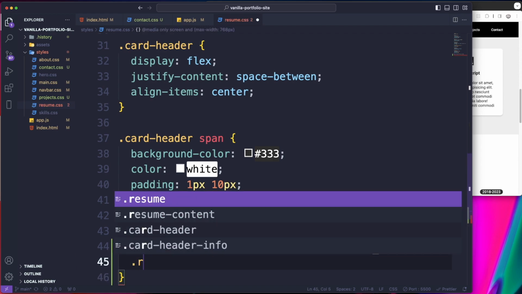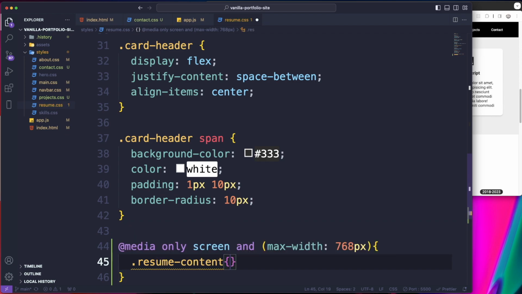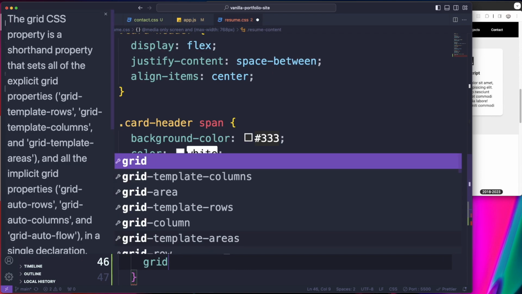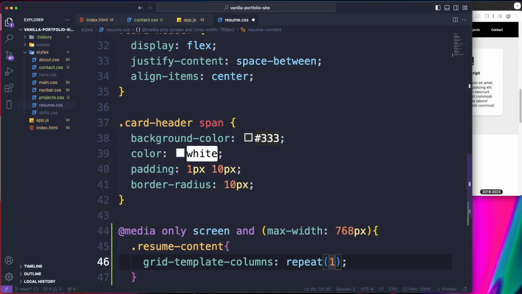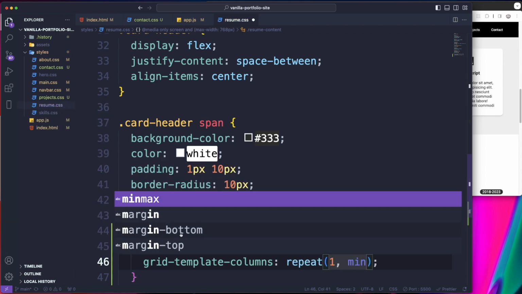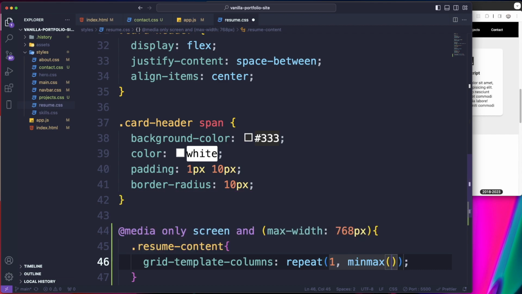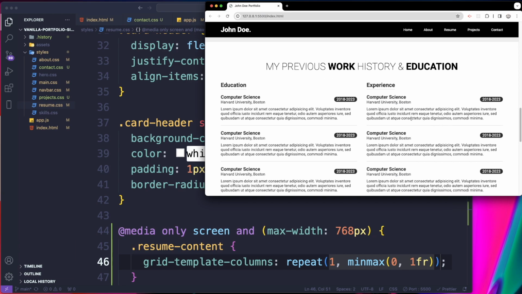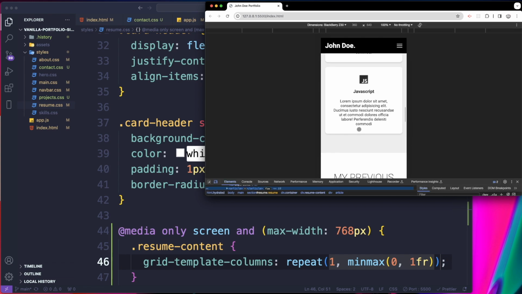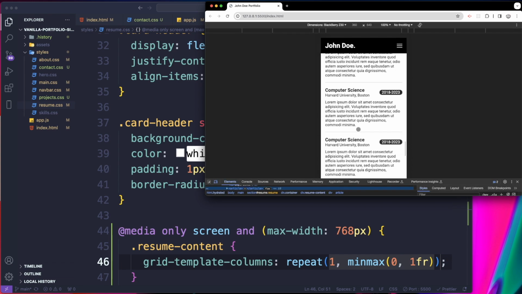And we're just gonna grab the resume content, and we're gonna change the grid template columns to repeat 1, minmax 0, 1fr, like that. All right, let's take a look. Nice. Perfect.